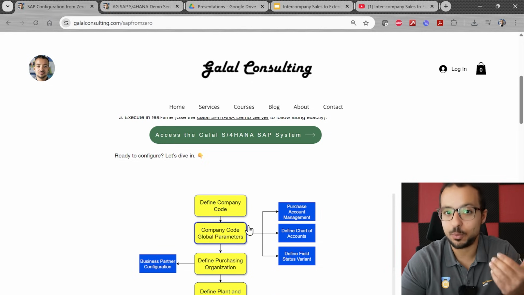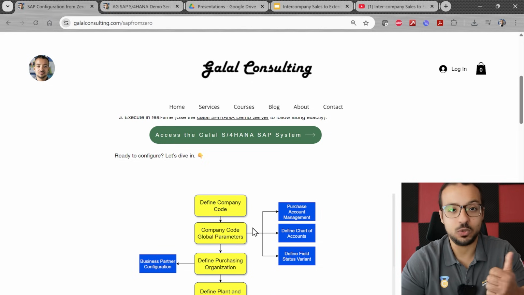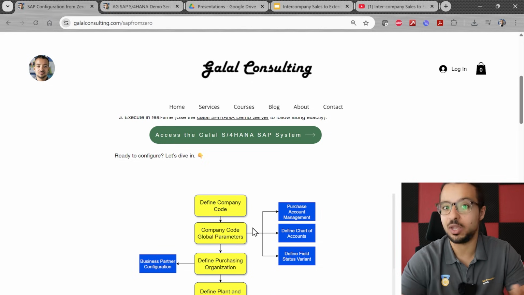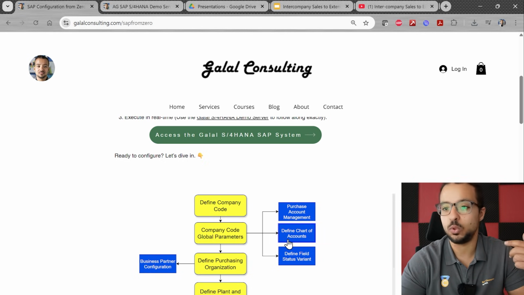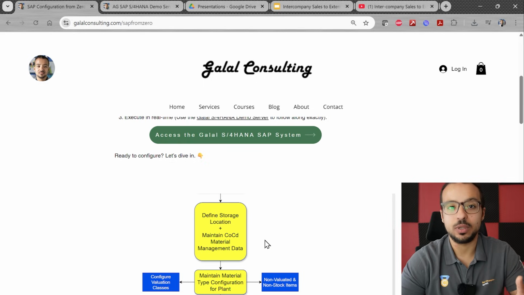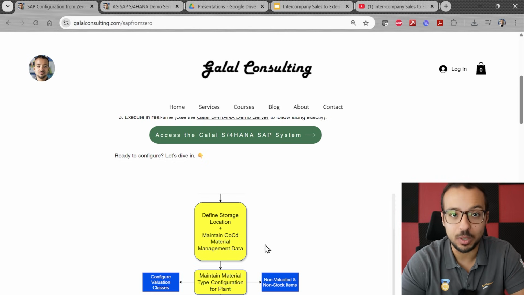So we started with the procure to pay process. And when we started with procure to pay, we had nothing at all in our system. So we configured everything from zero: company code, purchasing organization, sales organization, everything. And then we continued and defined the master data, so the materials, customers, vendors, everything that we need to do the procure to pay process.